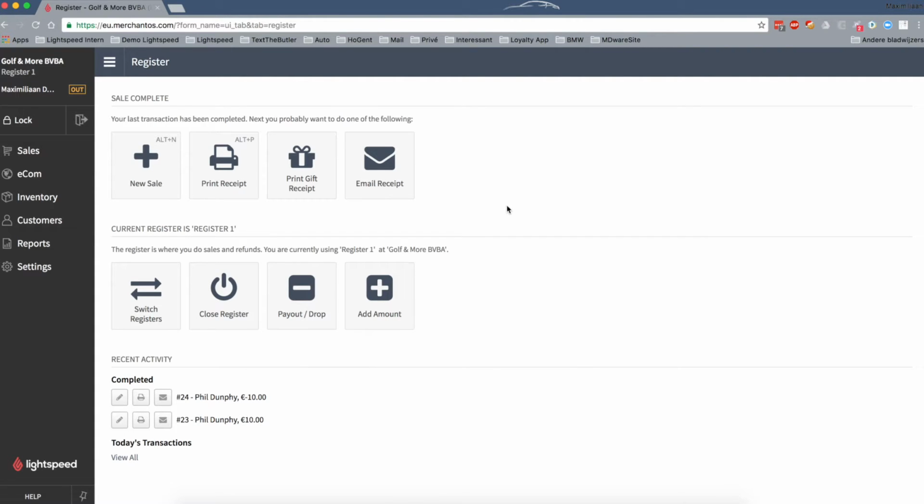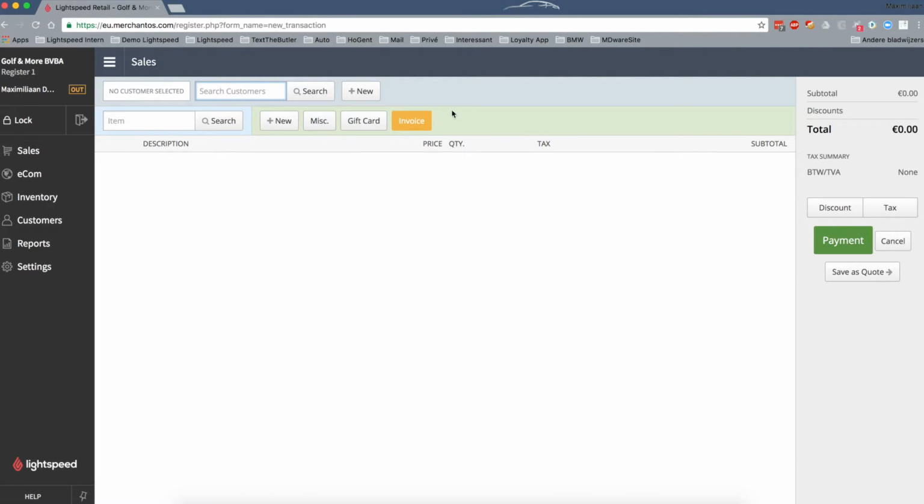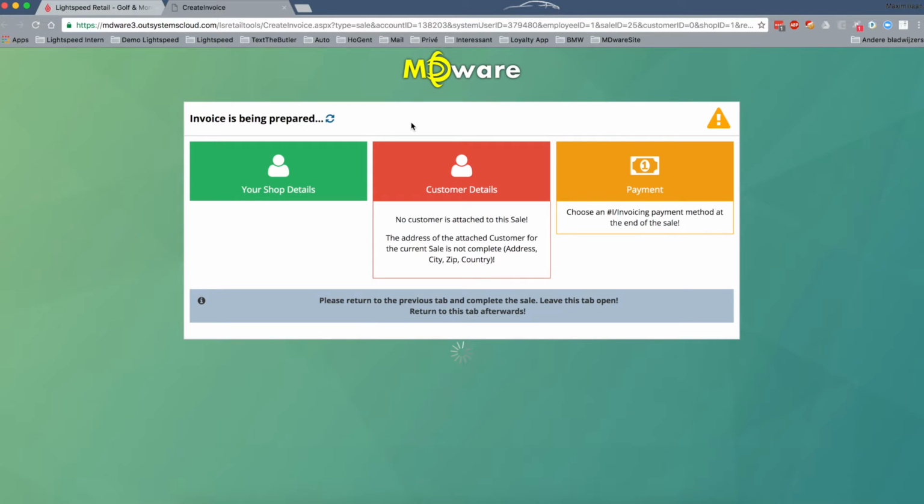In this demo, I'm going to show you how to use the MDware retail invoicing system. To start creating an invoice, we have to have, of course, a sale. This can be an existing sale or a new sale. During the sales process, we have to click the invoice button to make the system aware that we want to create an invoice. We will be guided with the right information on how to finalize the invoice.